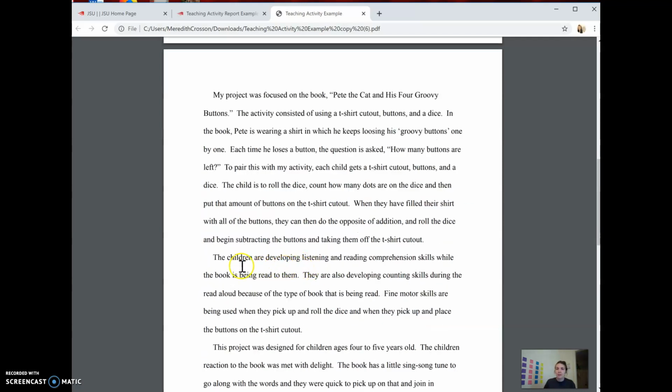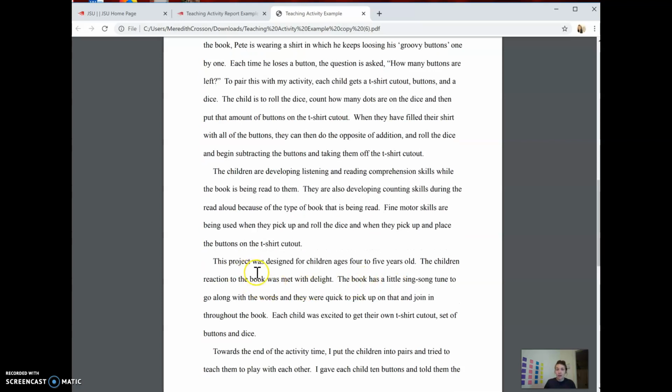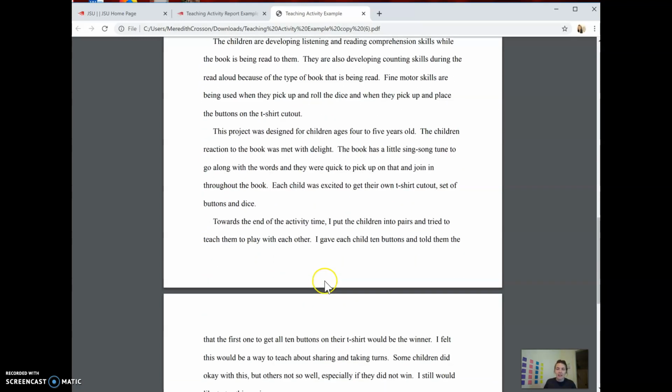The second paragraph is that second part on that planning form. What skills were developed? And she tells me the children are developing listening and reading comprehension skills, counting skills, fine motor skills. She just tells me in detail how those skills are being developed. The next paragraph is that third point on that planning form. The project was designed for children ages 4 to 5, and the reaction to the book was met with delight. So for this, you can tell me the age that you're designing the lesson for. Just tell me how you think the kids would react, okay? Okay, and we'll move on.